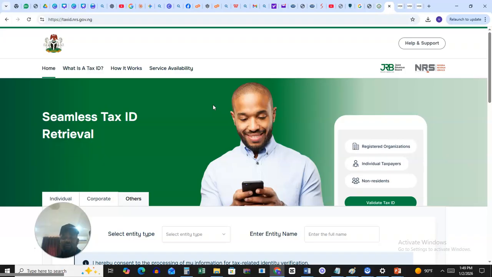Irrespective of where you are, you can use it in your state and all that. Businesses, of course, is for your federal and all that. So you can do that.